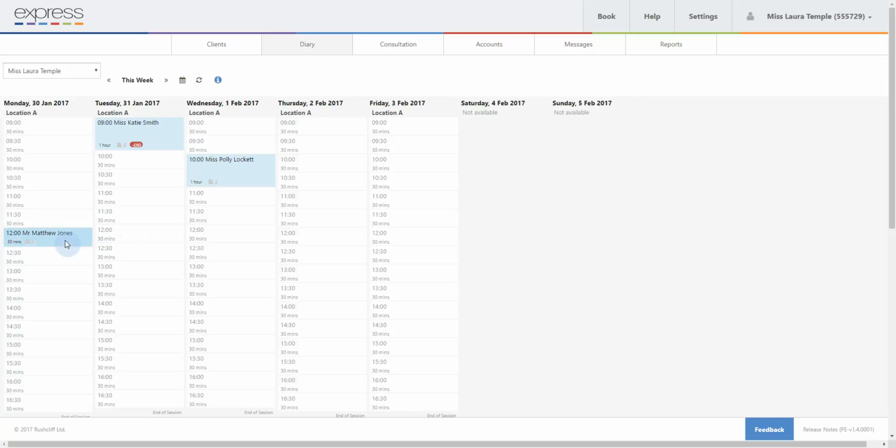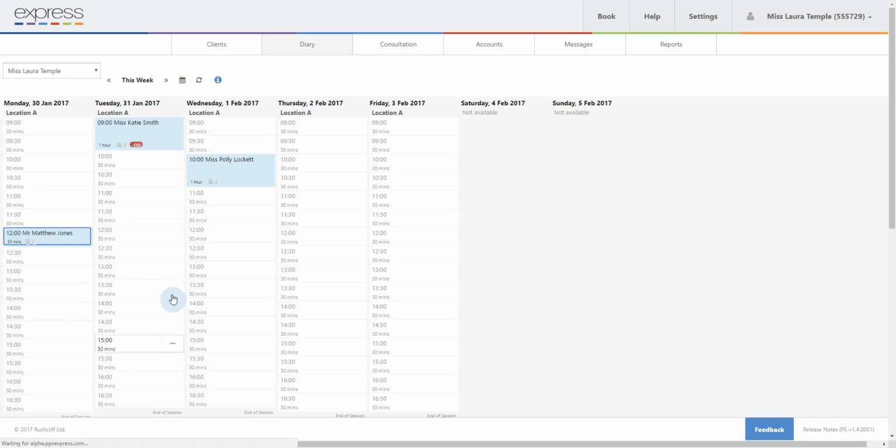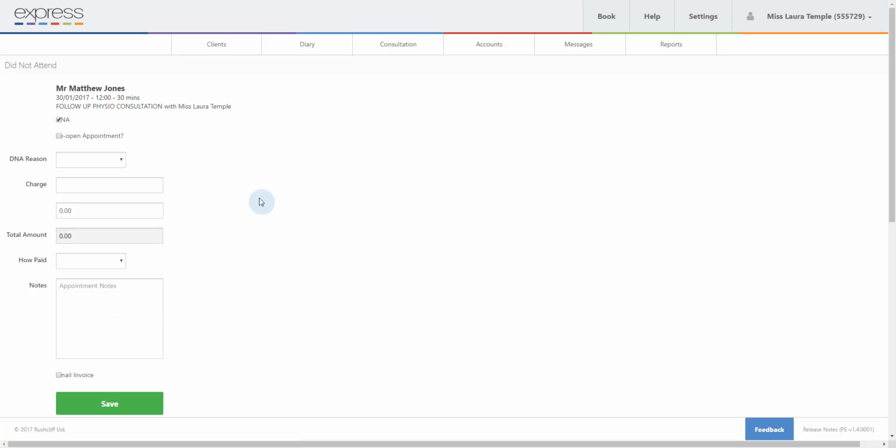In which case, again, if we just click on the appointments that we want to mark as DNA, so did not attend, that pop-out window appears to the right-hand side again, and towards the bottom you'll see we have the option to mark it as did not attend. So if we click that red bar, it will bring me to this window here where we can choose some options from the drop-down menus. So we're marking it as a DNA.